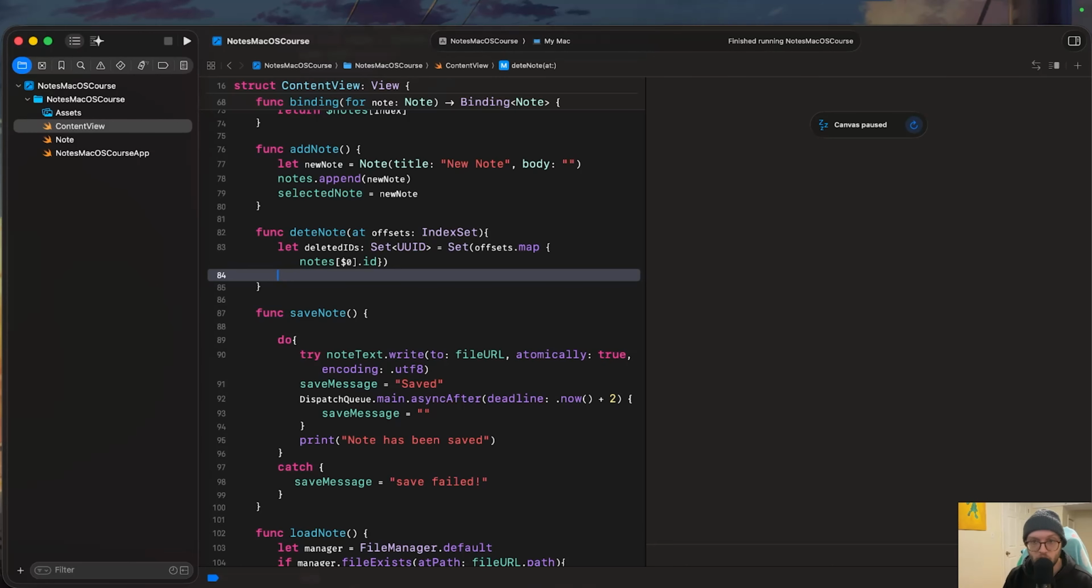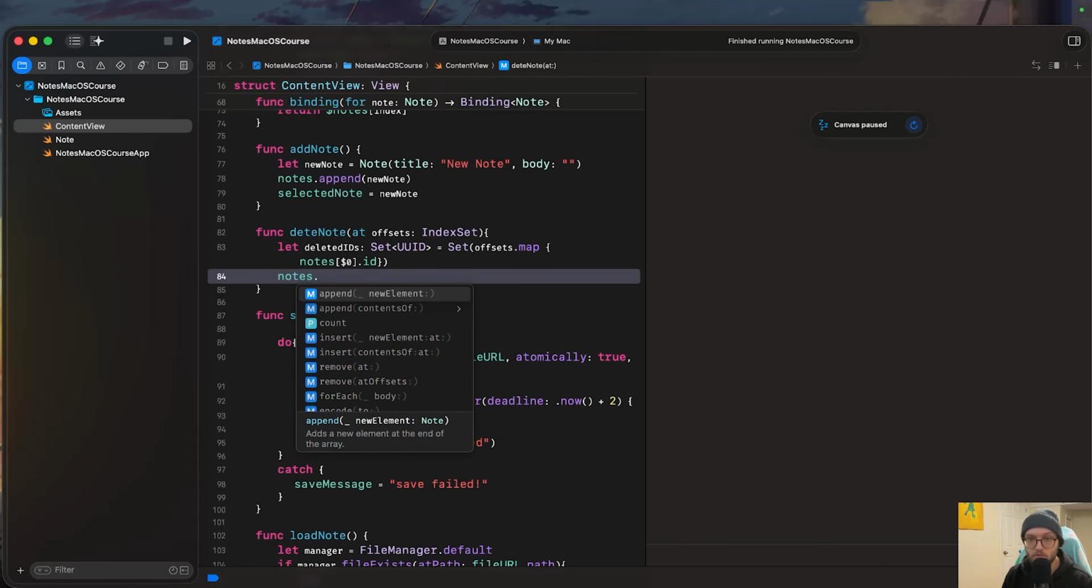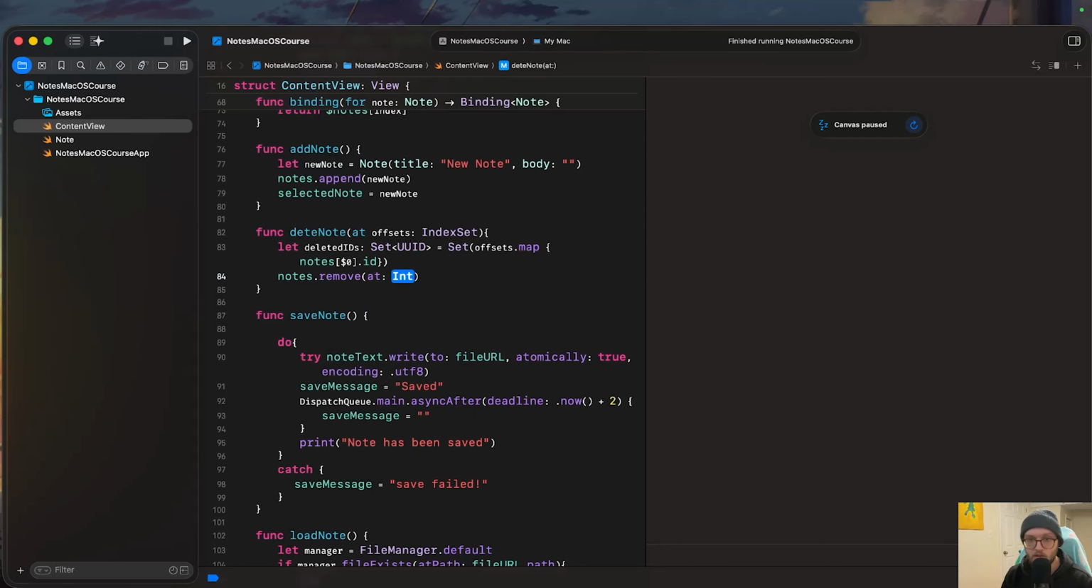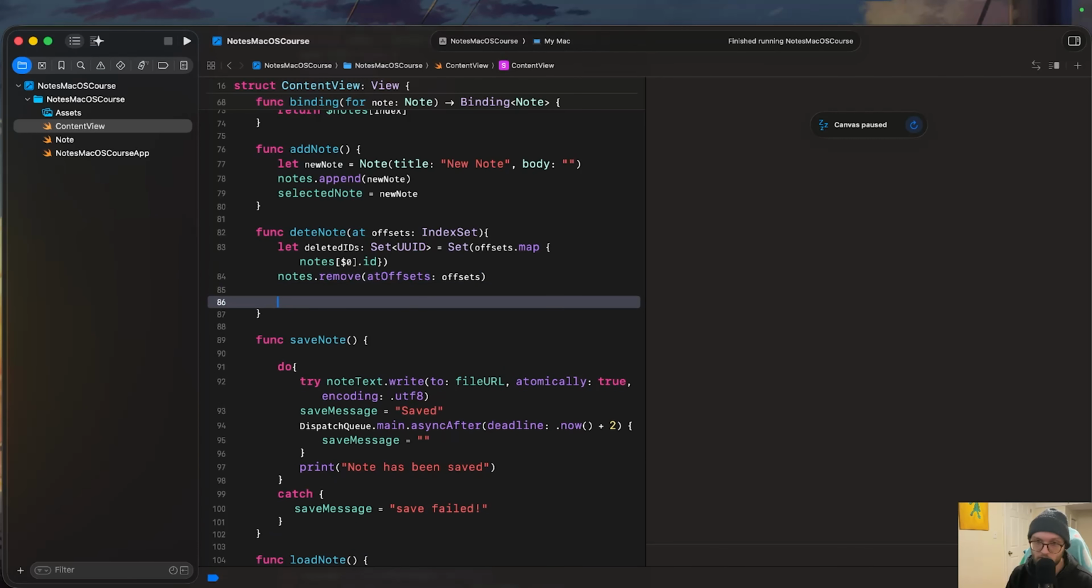Then we want to remove the notes at the provided offsets. So we can do so with the notes.remove. And for the location, we're going to change this to be at offsets, and then we're going to put the offsets through. So we're going to identify it and remove that specific note.